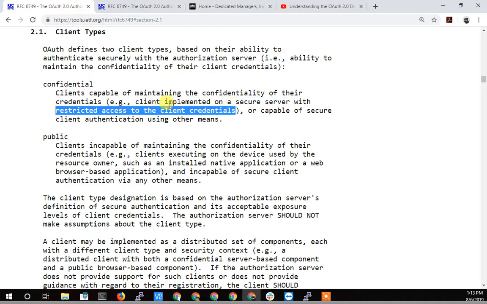So, let's just say that this confidential type is, for the most part, a traditional PHP application. If you run a typical WordPress, you make a call for a web page. WordPress runs in PHP, creates the web page, and sends the HTML output back to the user.